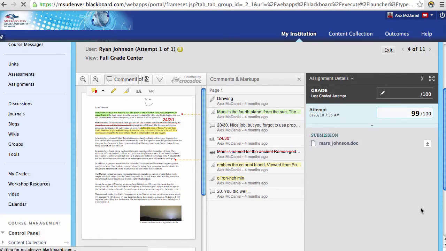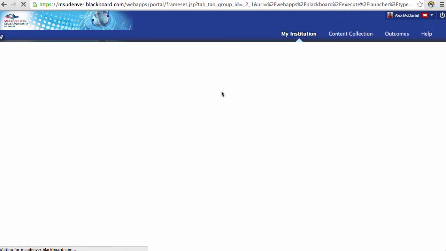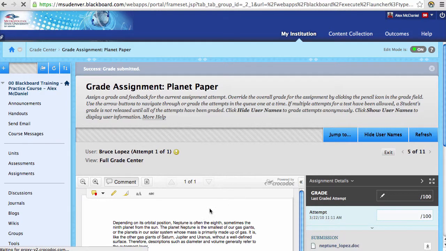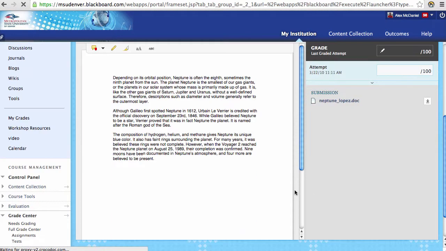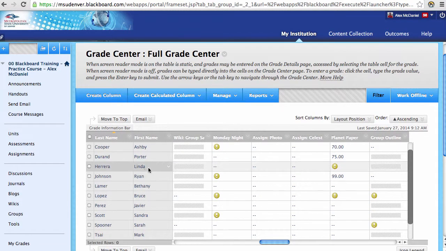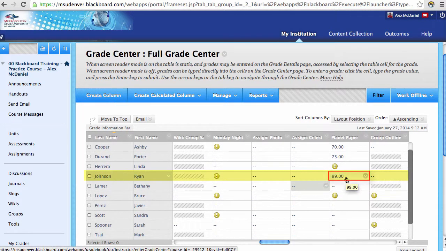And then we submit. So now we've graded Ryan's, and just like with the other method, it's going to move me to the next student so I can continue grading. But let's see what happened here to Ryan. Let's go ahead and return to the Full Grade Center, and let's find Ryan. So there's Planet Paper, there's Ryan Johnson, and there it is. So everything is good to go from that standpoint.